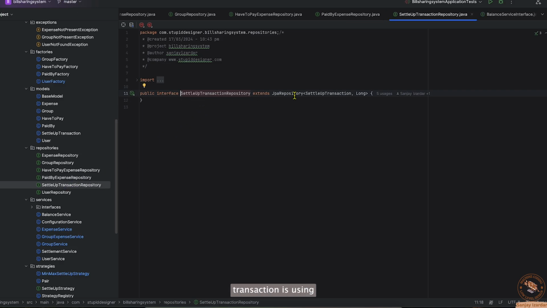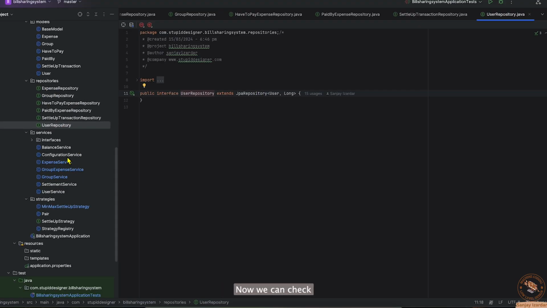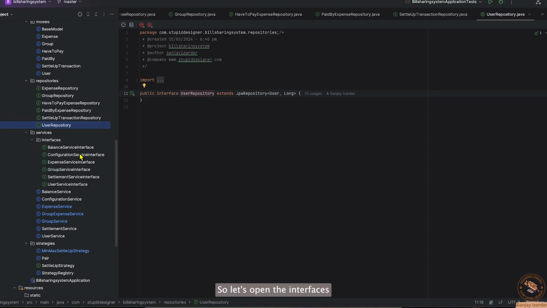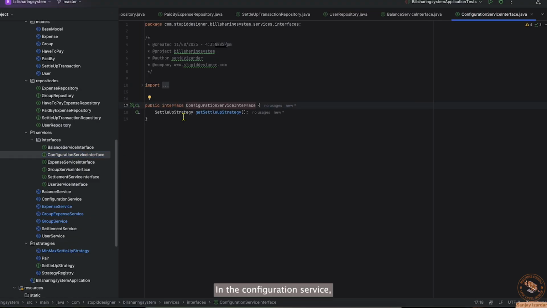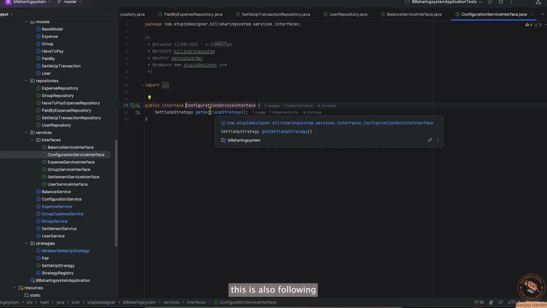Settle up transaction is using the default methods. User repository is using the default JPA methods. So this repository is also following the SRP. Now we can check the interfaces. So let's open the interfaces. In the balance service interface, we have the balance related methods only, like get balance and get user total balance. In the configuration service, we have get settle up strategy. Okay, so this is for getting the configuration. So this is also following the SRP.